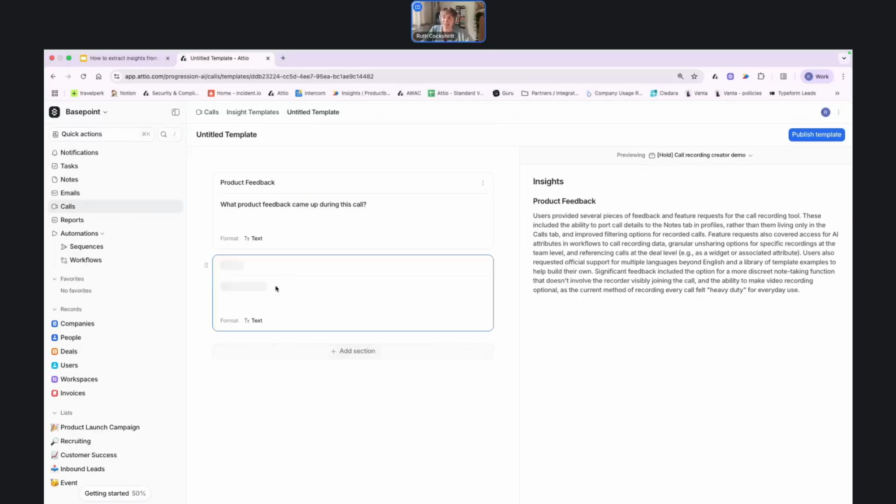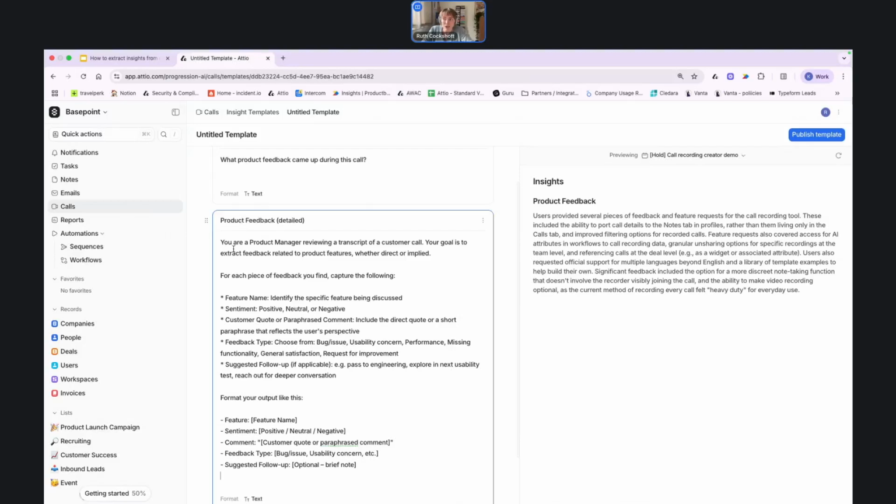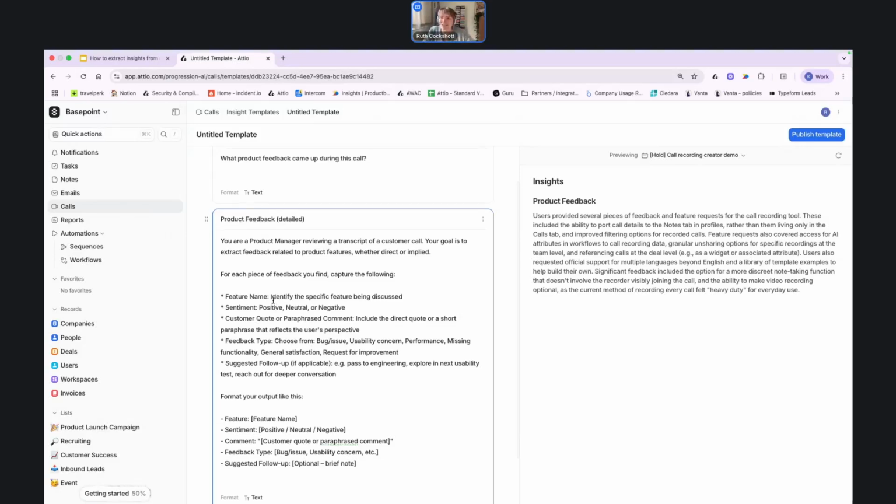So I'm going to add a section below. I'm going to call this also product feedback, but this time, product feedback detailed. And I'm going to paste a prompt in here that I've already pre-built. Now, in this prompt, I am giving the AI a mission. I'm telling it what its function is. You are a product manager reviewing the transcript of a customer call, and your goal is to extract feedback related to product features, whether direct or implied. So we're giving it a really clear mission. That's the treat it like an intern part of our prompt engineering.